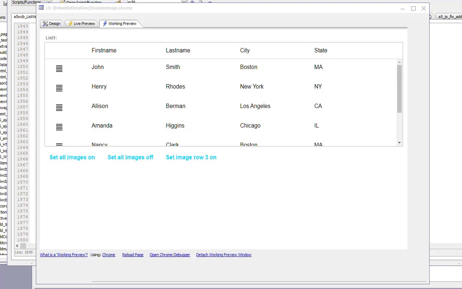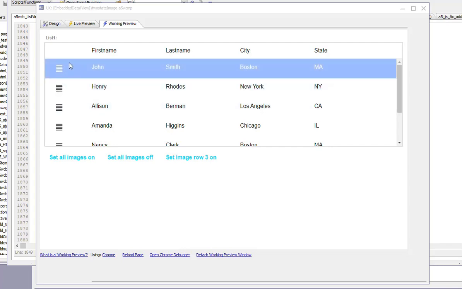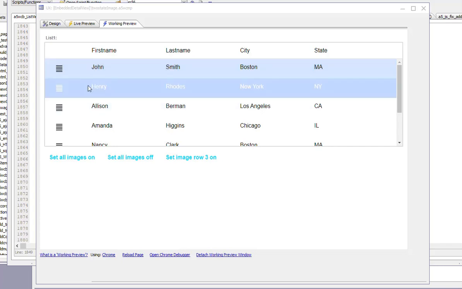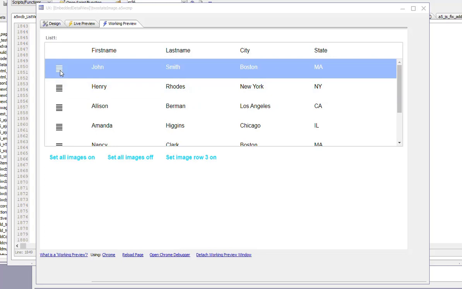In this video, we'll show how you can create list controls with two-state images. A two-state image is an image that changes when you click on it. You can see here we have a static image in the first column of this list, and when I click on this image, you can see that it changes state into a different image.